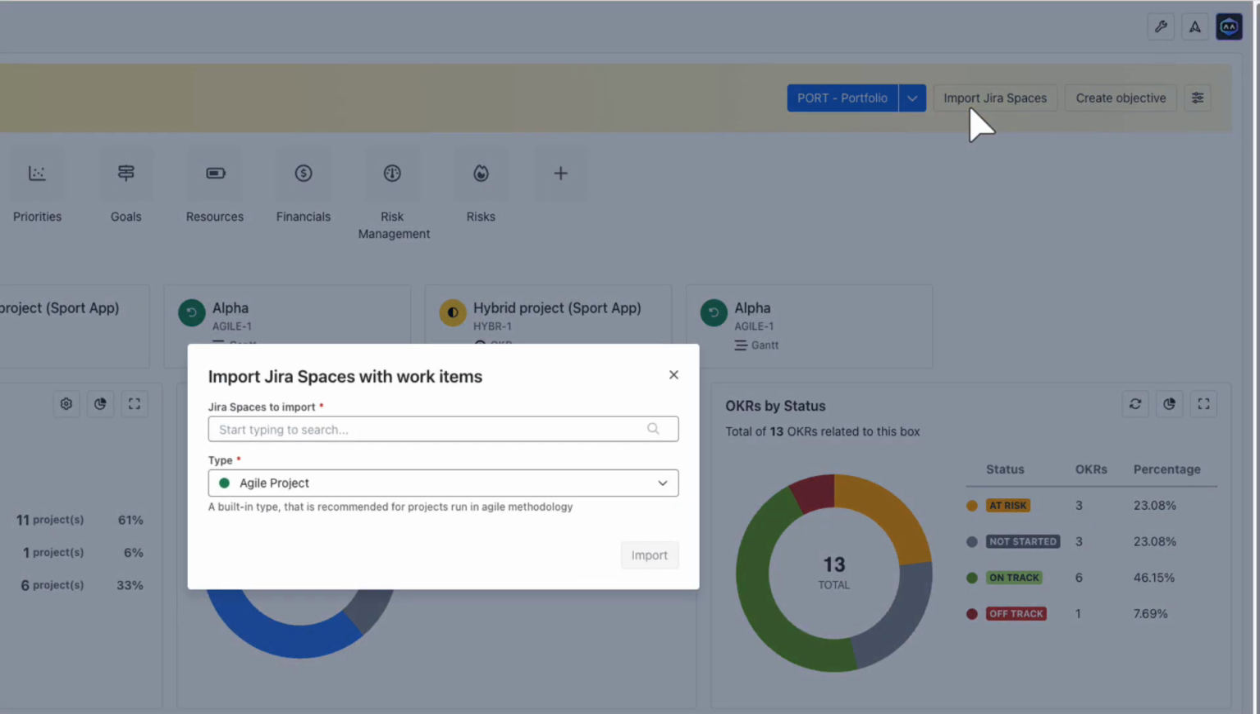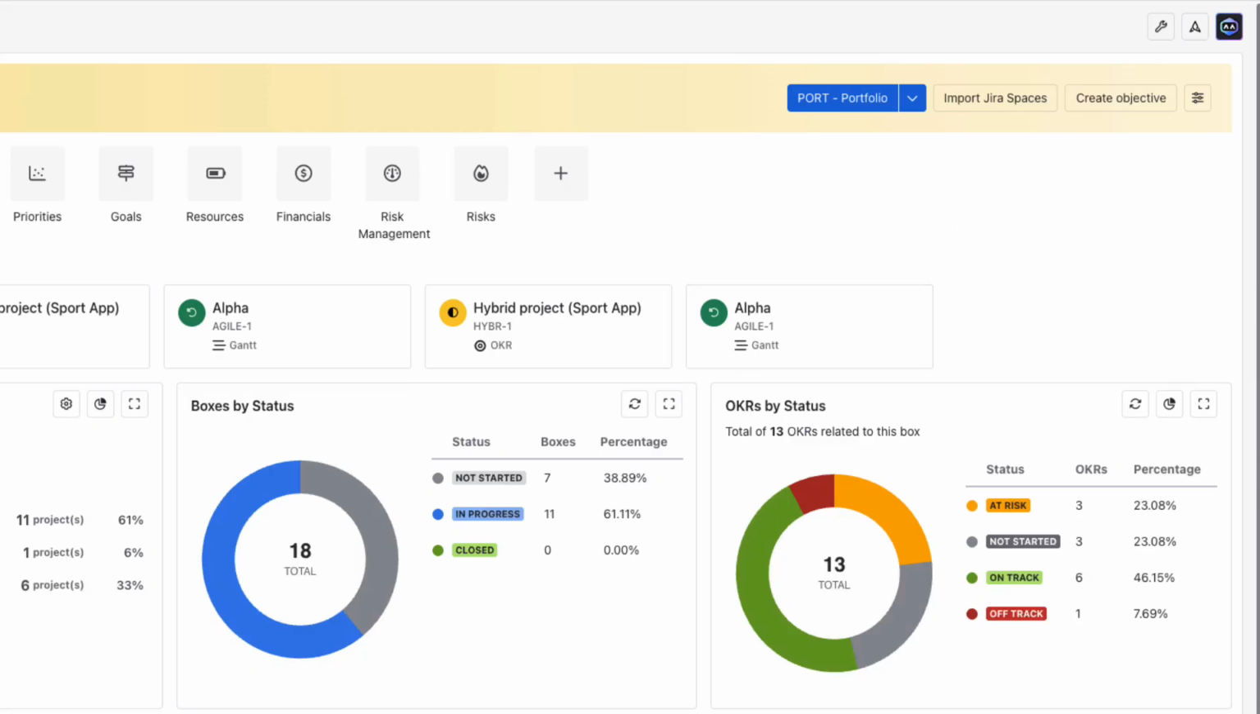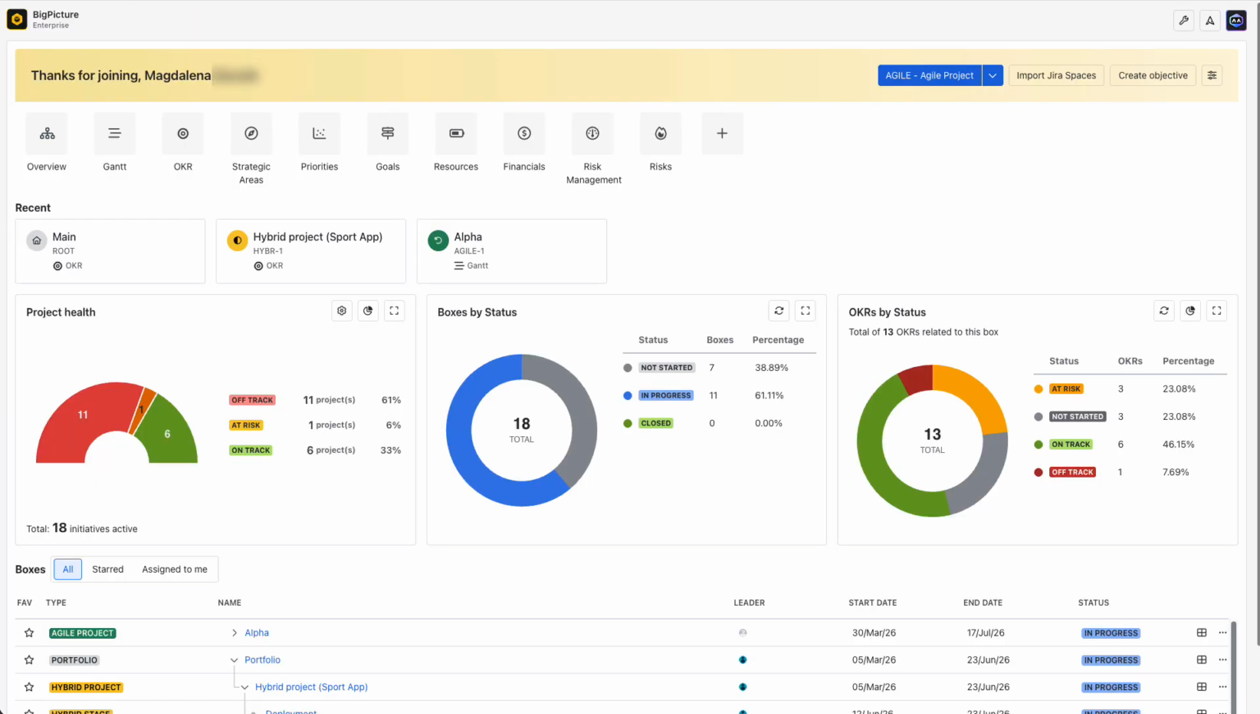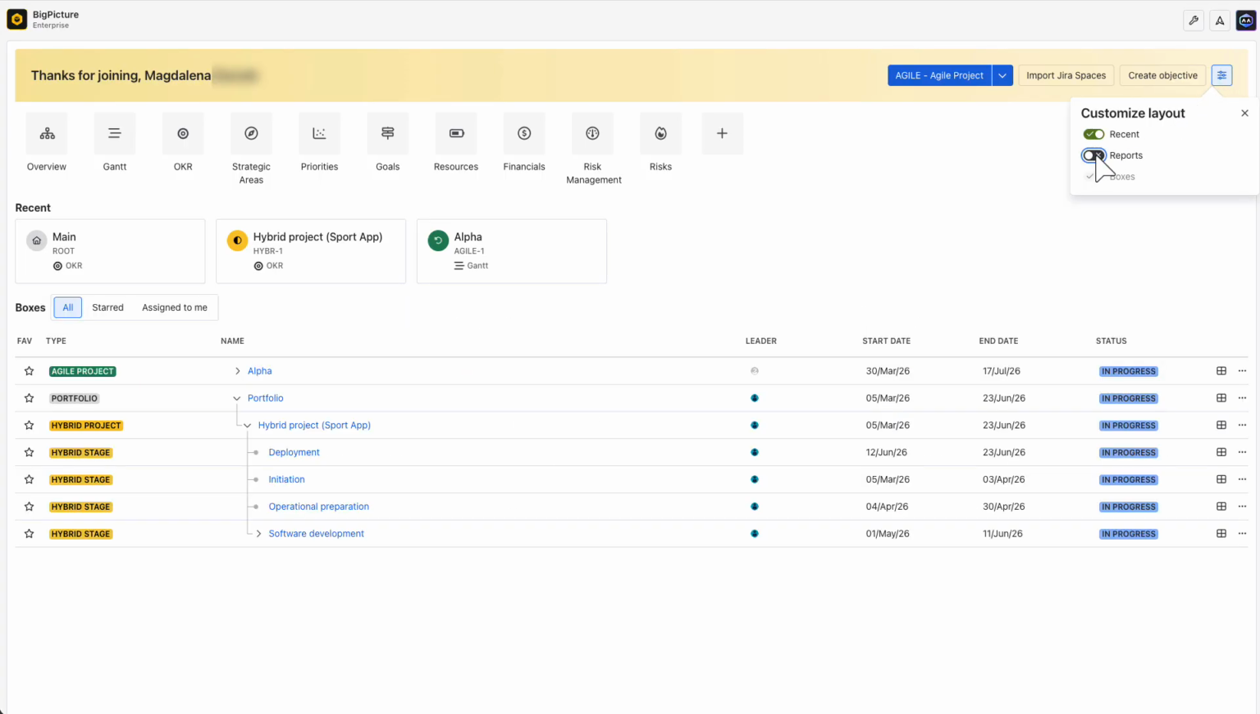You can also import Jira spaces together with their work items and start managing them right away. Click Create Objectives, and you'll be redirected to the OKR module, where you can create and manage your objectives and key results. Finally, the Customize button allows you to tailor the homepage to your needs.